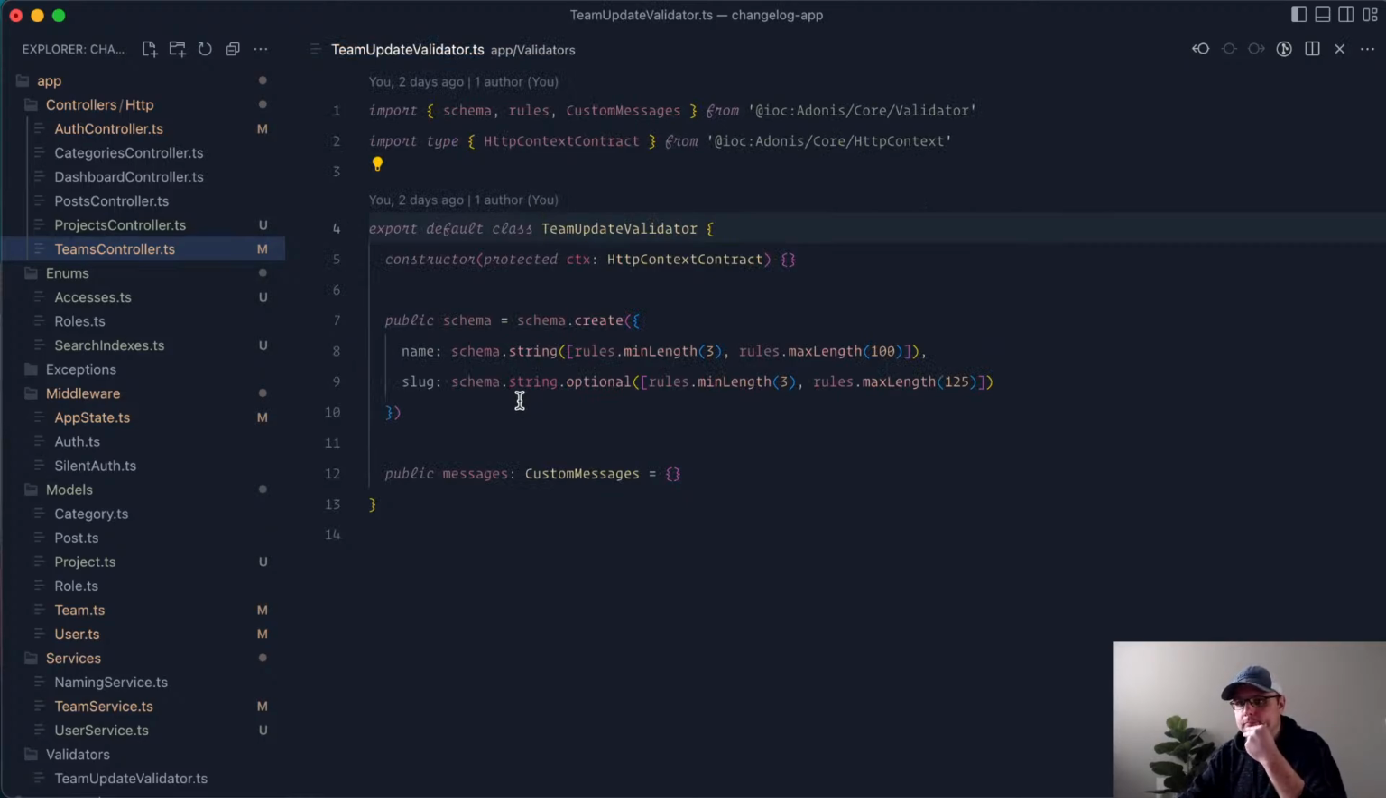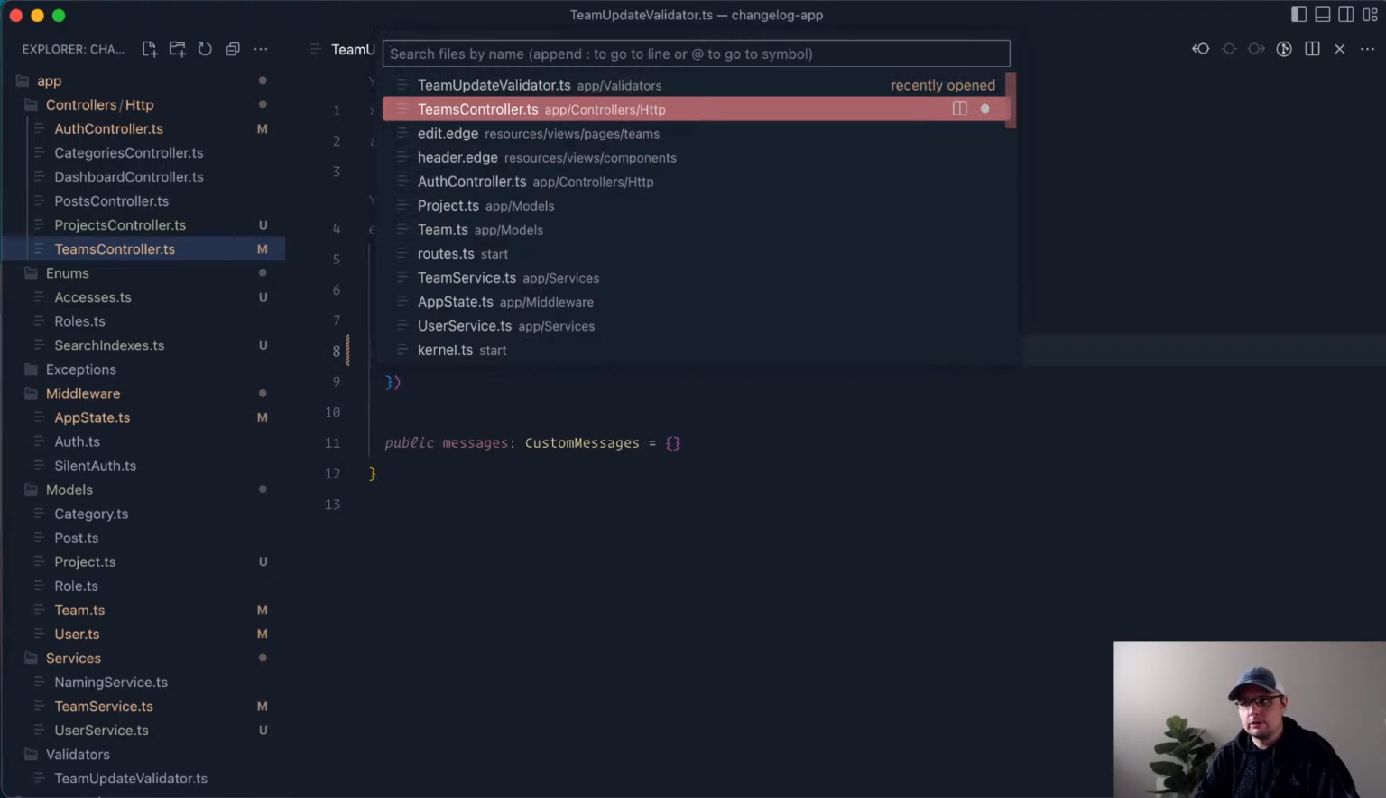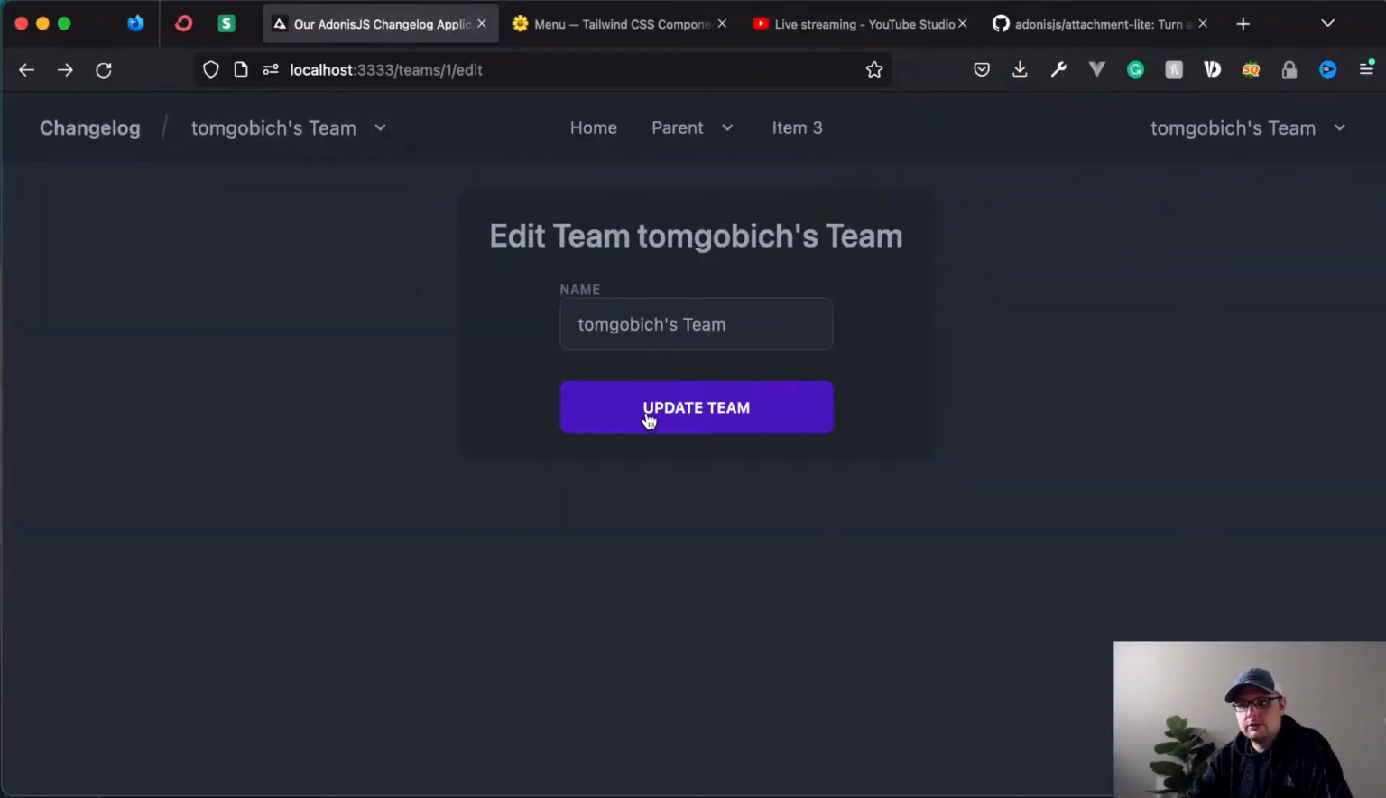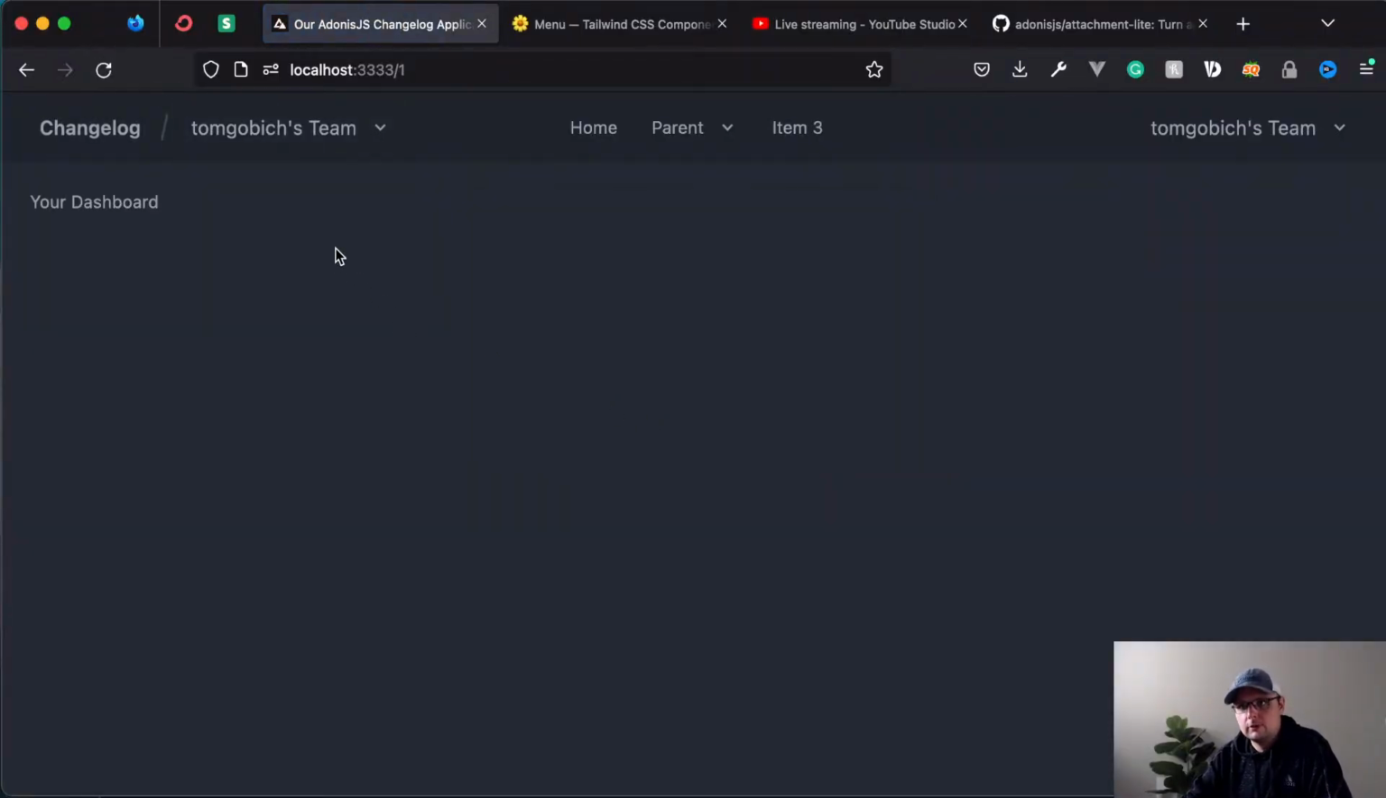We can get rid of that bind decorator as well. Well, no, actually, never mind. I take that back. We're still using that. It's just we don't have the slug property that we're using for it. Cool. So yeah, we're still pulling in a team over there. So let's try that one more time. There we go.